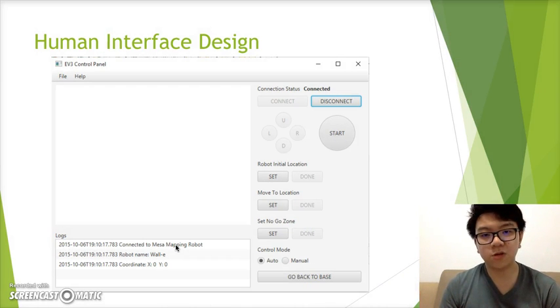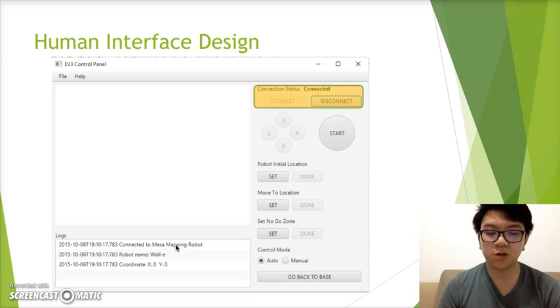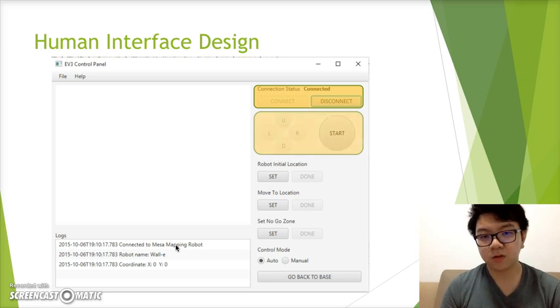Lastly, we have our human interface design. So firstly, I will show you, this is our connection panel. It will show the connection status to the robot and a connect and disconnect button. We have our controller, which when we press up, down, or left or right, it will perform a movement and rotation. When we press start on auto mode, it will run the mapping automatically.